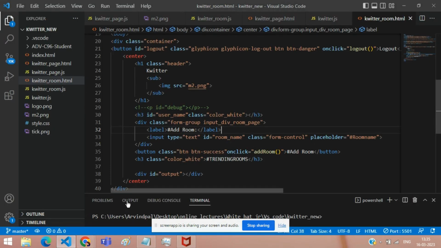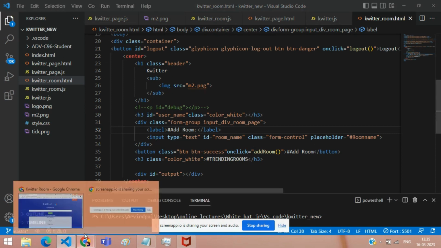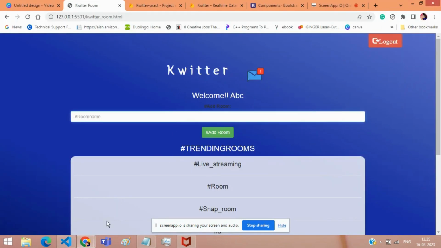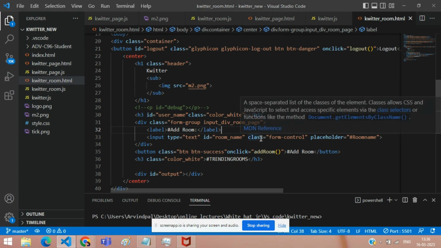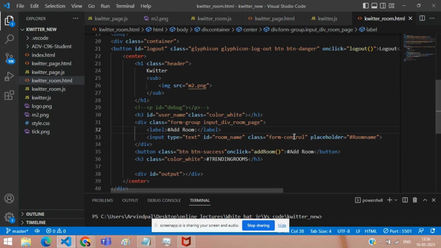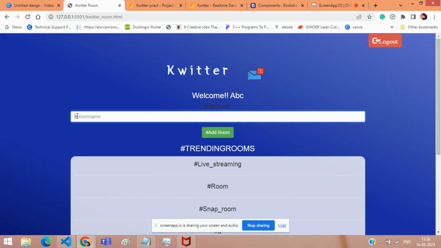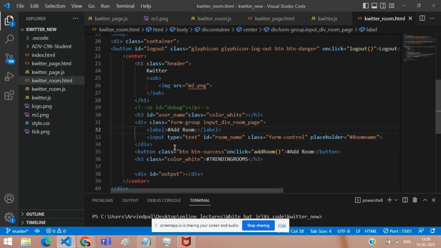Now input type is text. Now over here we are talking about this text input box. So input type is equal to text, id is room name. Basically we are giving it an id as room name for designing purposes. Now class is form control which is used to beautify. Again it's another bootstrap class. Now placeholder hashtag room name. As you can see over here it is written hashtag room name, so it is used to help the user know where they have to type. It's kind of like a hint.